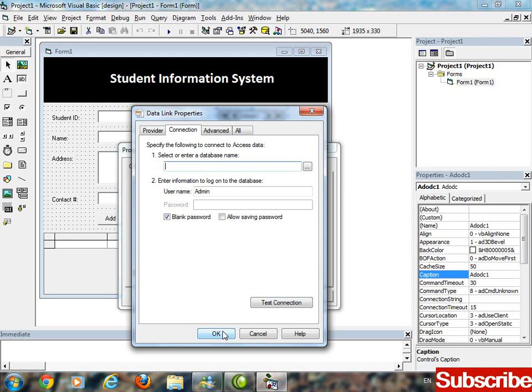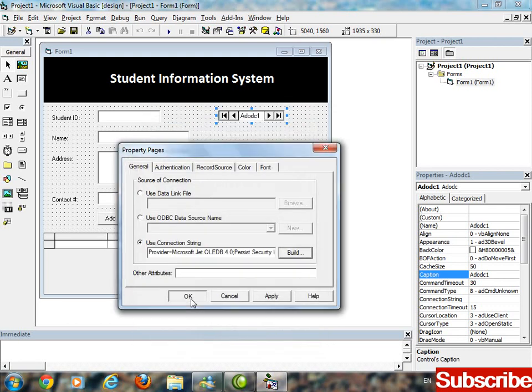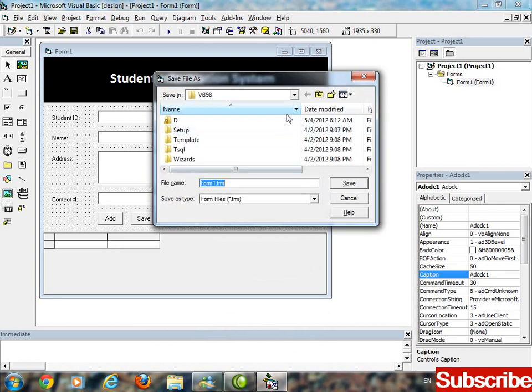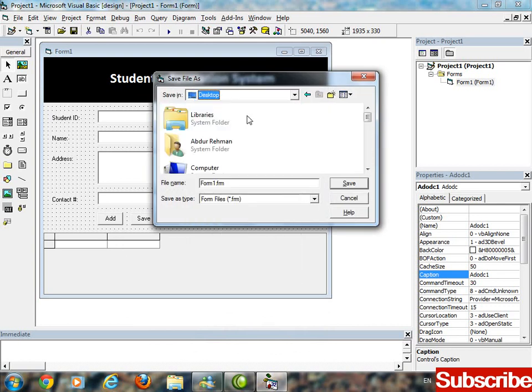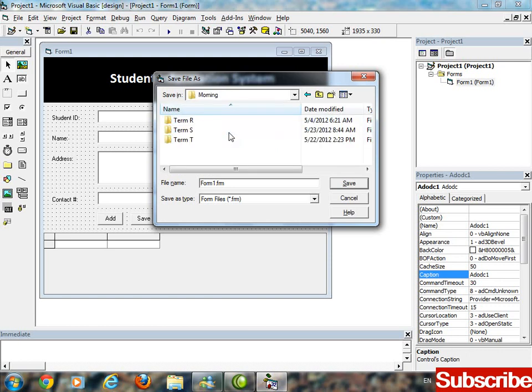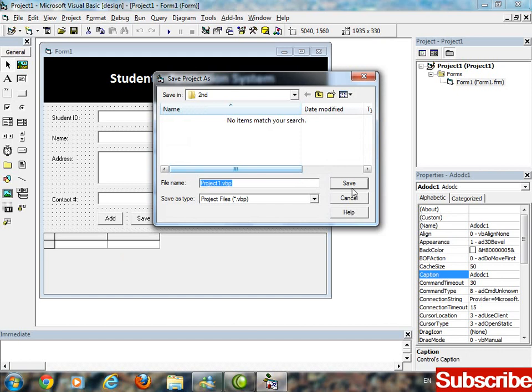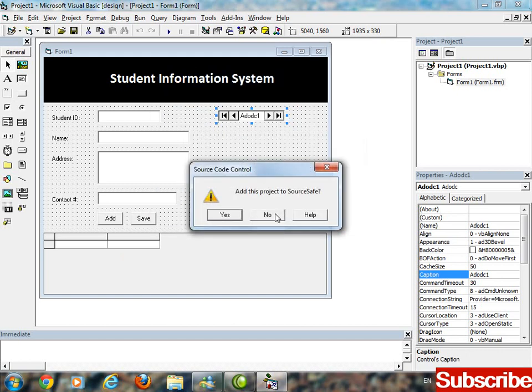First of all, save your project. Control S, in the same folder as the database. Go to the File menu, select Save Project, and save.